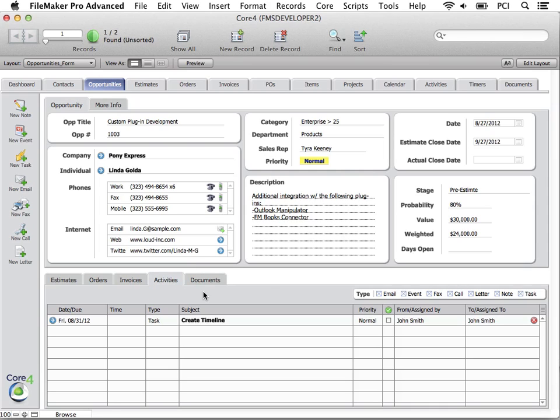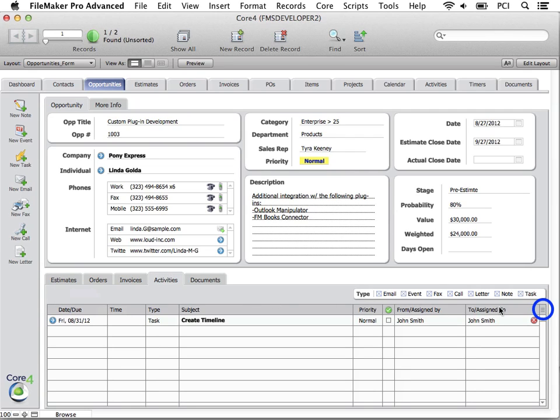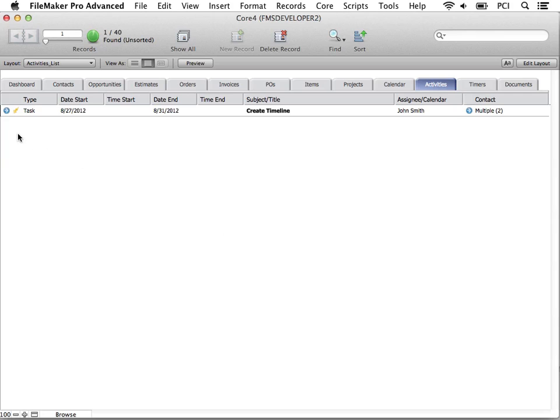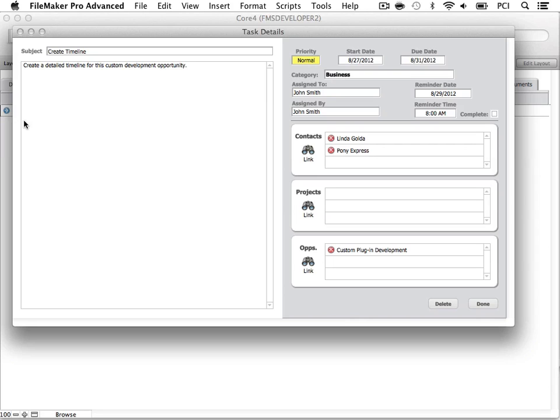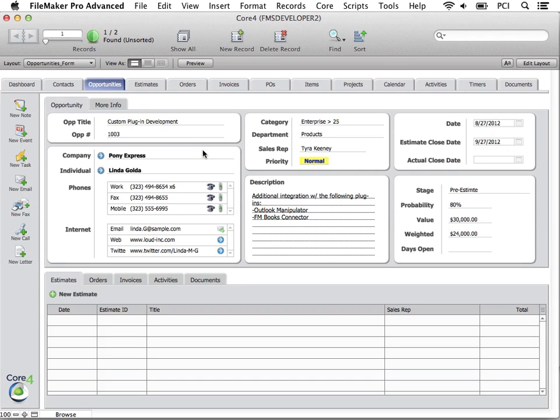Opportunities can also have associations for documents, invoices, orders, and estimates. The green plus button will allow you to create new records directly from this opportunity. You can view all related records in a list view by selecting this list view icon. Select the blue arrow to navigate to a specific record. Core4 provides you with flexibility in managing opportunities in one centralized database.